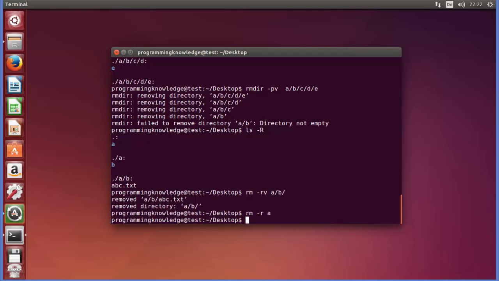So this is the brief information about using the rm command and rmdir command. You can refer to man pages to know more about these commands.